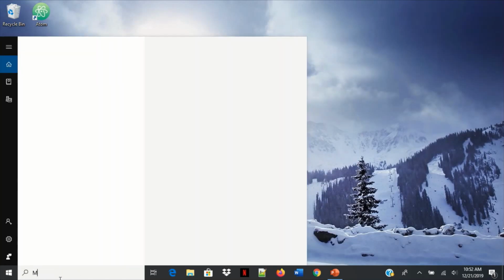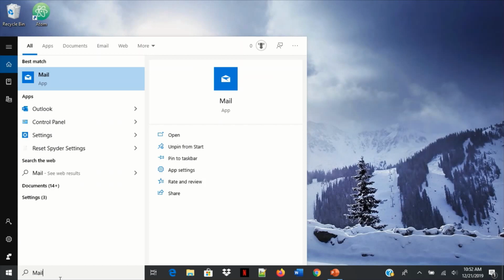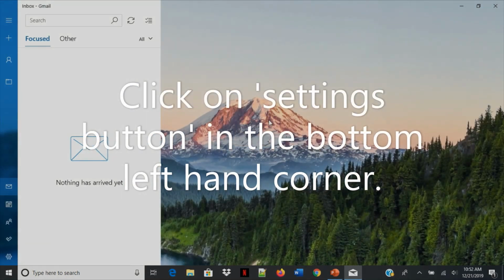You're going to want to type in Mail because this is the app we need to use in order to send out email mail merges. So I'm going to click that.